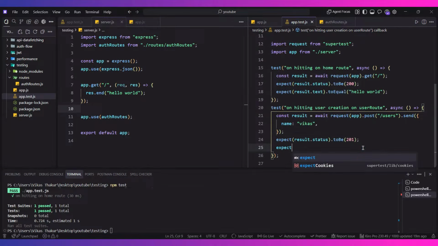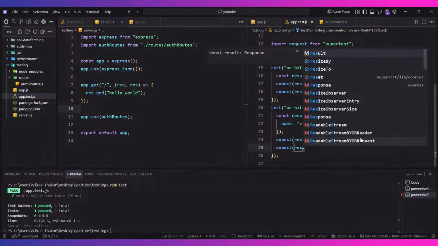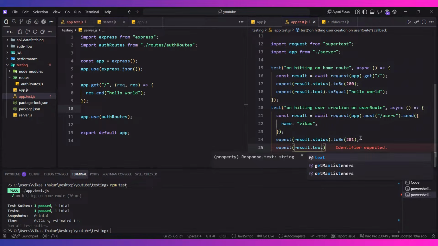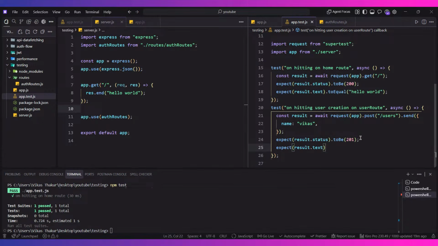Expect result.text to equal request.body.name. I'll just say toEqual. Simple. The returning should be equal to because.